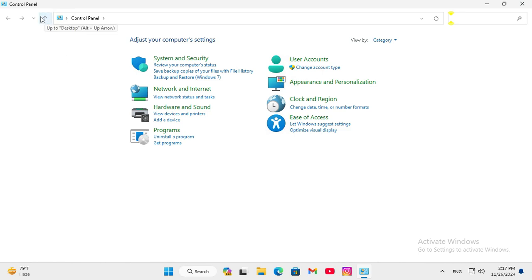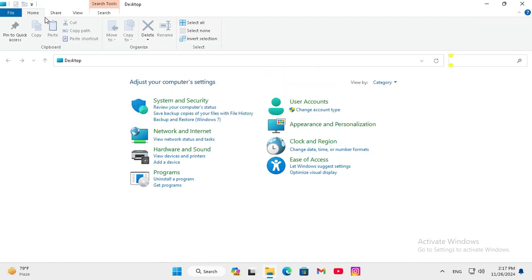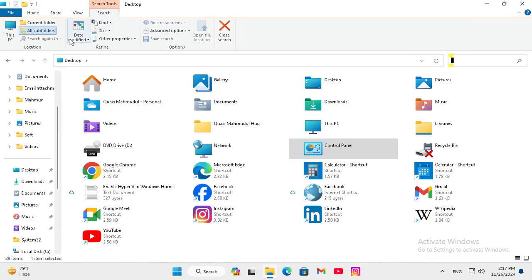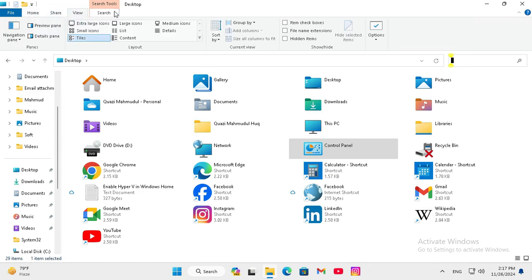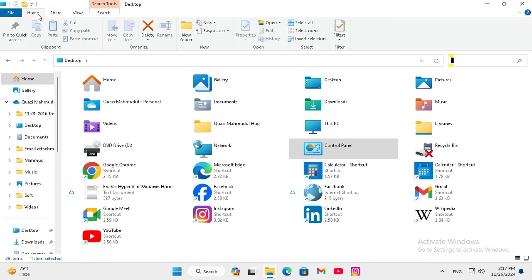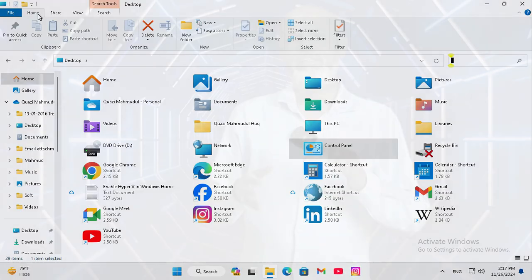Just click on the up arrow button to find the old File Explorer. Click here and look. The old File Explorer view has been opened and you can enjoy your old File Explorer experience. This is the easiest way to get back the old File Explorer on a Windows 11 computer.